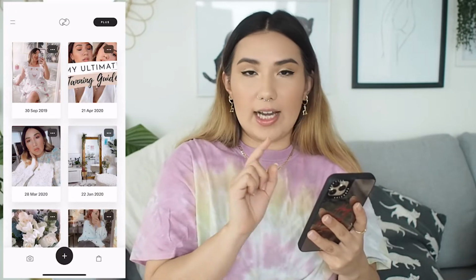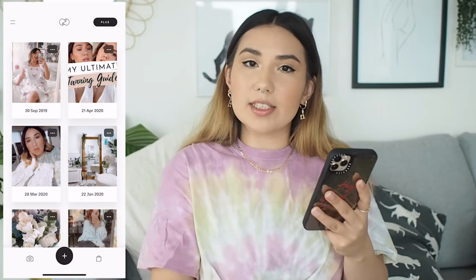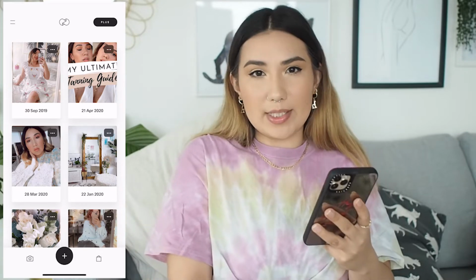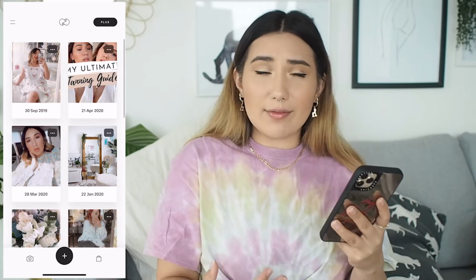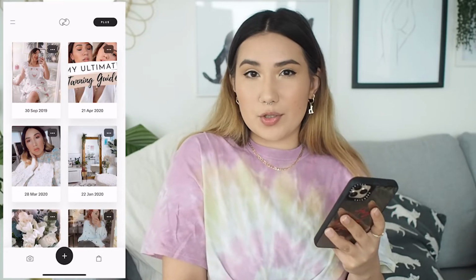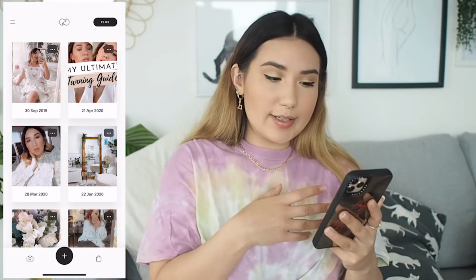It's called Unfold, and yes, I do have the plus edition. There is a little icon that says plus at the top right hand of my screen, and that is because I pay for the premium edition. Because I run Instagram as a business, I can afford to do that. If you can't, they do have some really good free options as well, but I'm just going to use it as I personally use it.